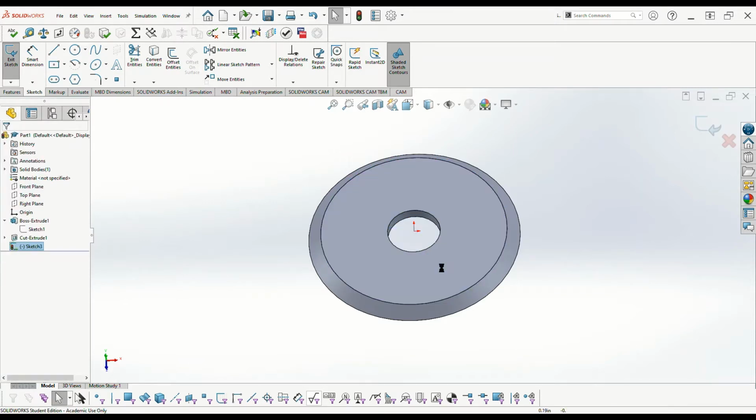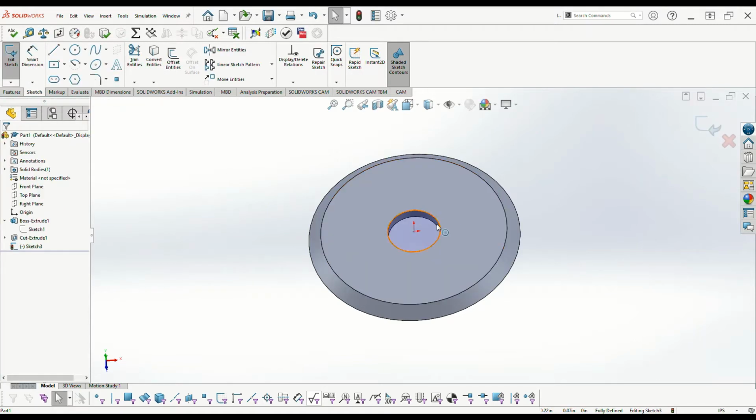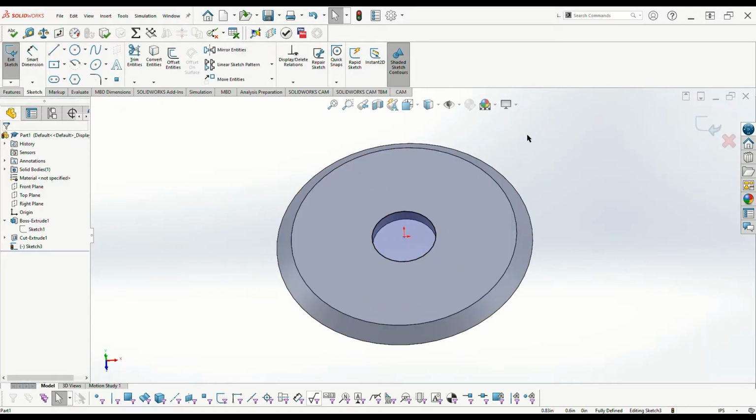Another way is to select the Convert Entities tool first. And you can view a few options, the most useful of which is the Select All Inner Loops, where you can select a face and press this and then check, and it'll select all of the inner loops in that face and convert them.